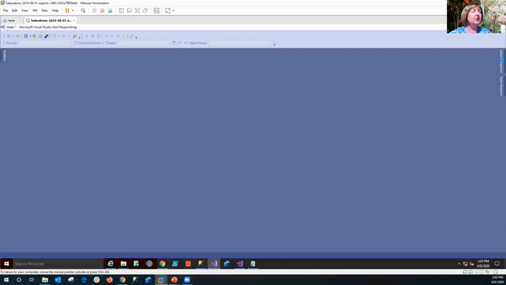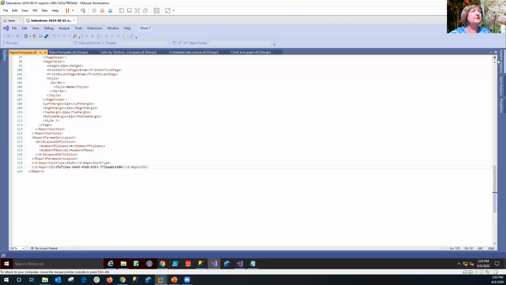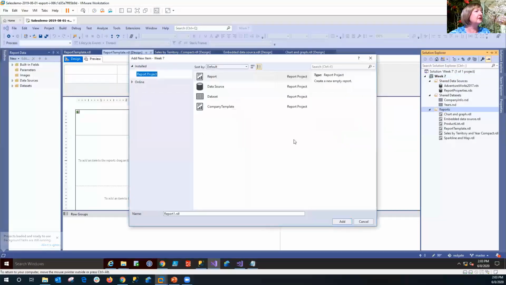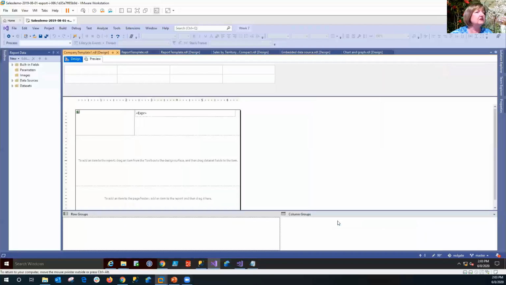I go to Solution Explorer, and of course everything's running slow. If I right click, add new item, there's the company template. So it is showing up even though I didn't get it in that last little file where it was supposed to go. And there's my report, my new report. It says company template 1.